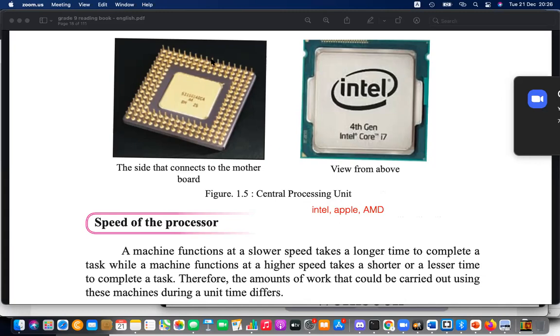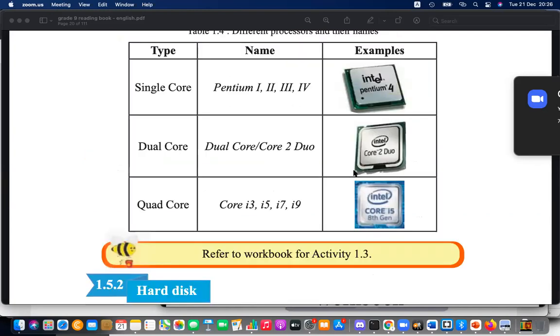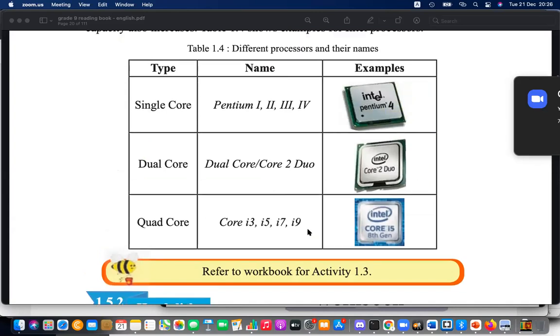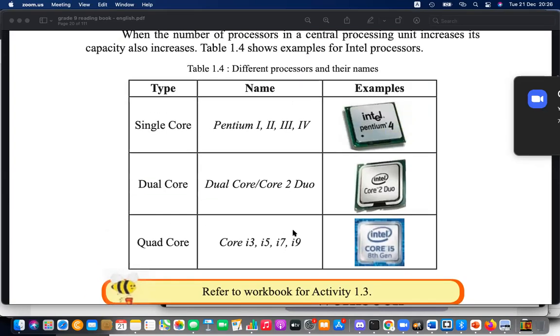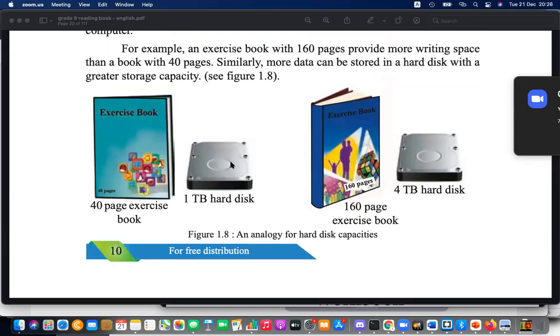The speed of the processor we discussed, and also the type of processors, whether single core, dual core, quad core, octa-core, or hexa-core, and the different generations like i3, i5, i9, up to i9 we have. Then the hard disk. A hard disk is similar to a book, because we can keep data permanently. When we need data, we can refer to the hard disk and get it back.